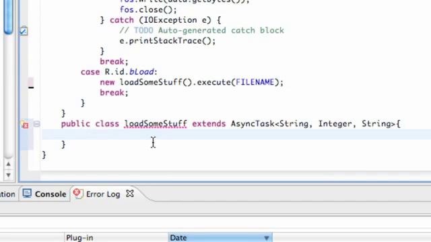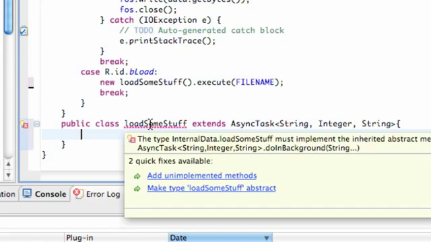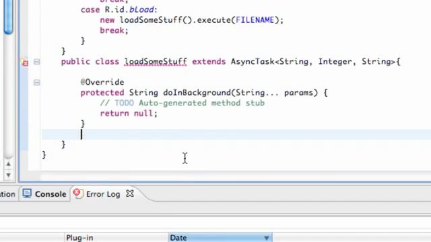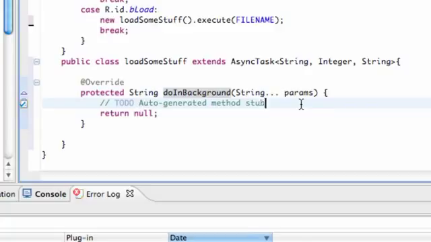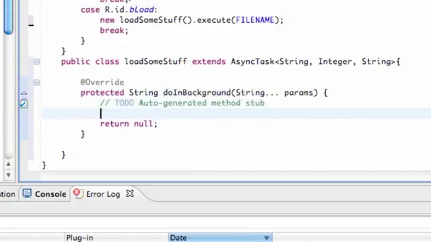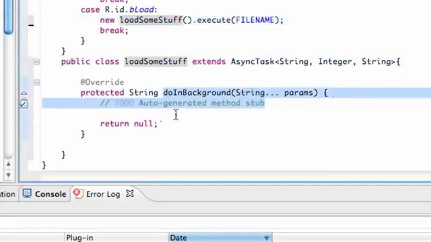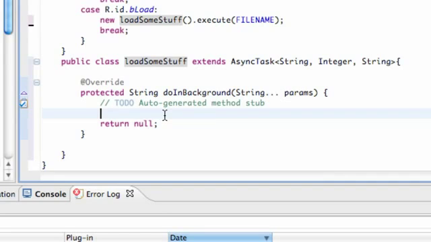So now we have this LoadSomeStuff class, and it's given us an error because we have to implement a method because we're using the async task. So we're going to say add unimplemented methods, and it creates this method doInBackground. Now we're just going to paste everything from the previous tutorial within this doInBackground. Once this execute method gets called, it's going to go to our class name, LoadSomeStuff, and it's going to do this method, doInBackground. So in the background, it's going to load all our data that we want.